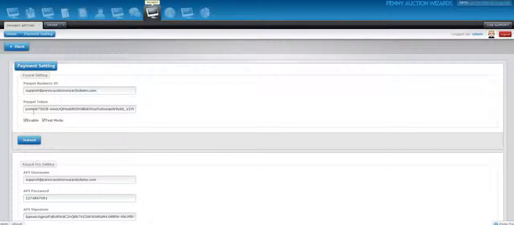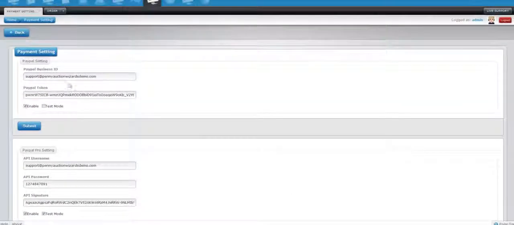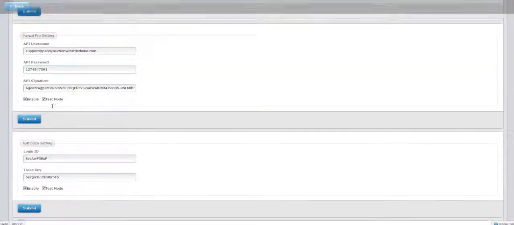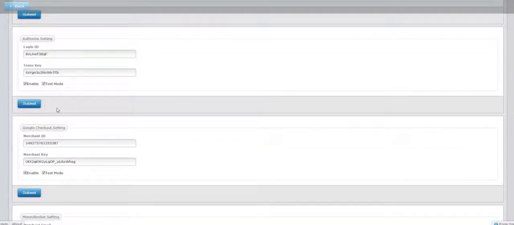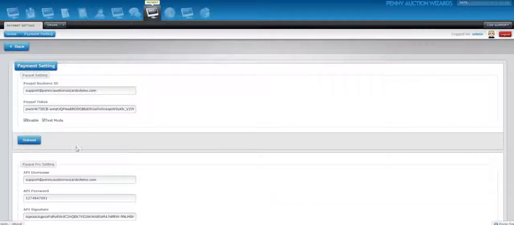So we're going to look at just enabling the PayPal gateway right now. In the stock installation, everything is enabled. You typically just want to uncheck the boxes and click submit on the ones that you don't want to enable. So in this case, we'll leave test mode enabled and click submit. And that's it. You would just go one by one here and enable or disable the ones that you don't need, or the ones you do need, and input the following payment gateway settings.